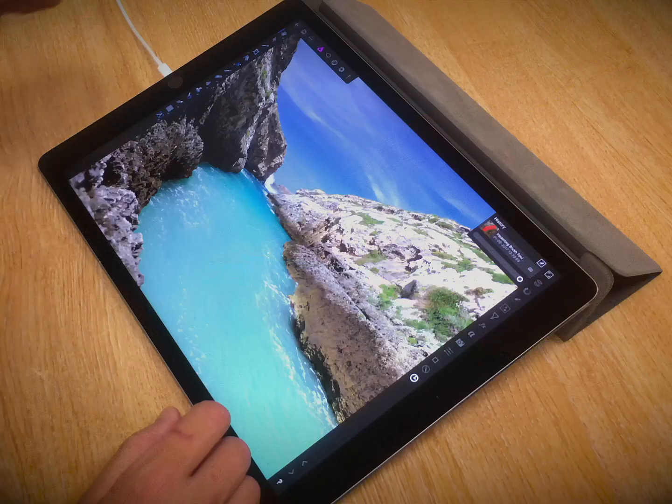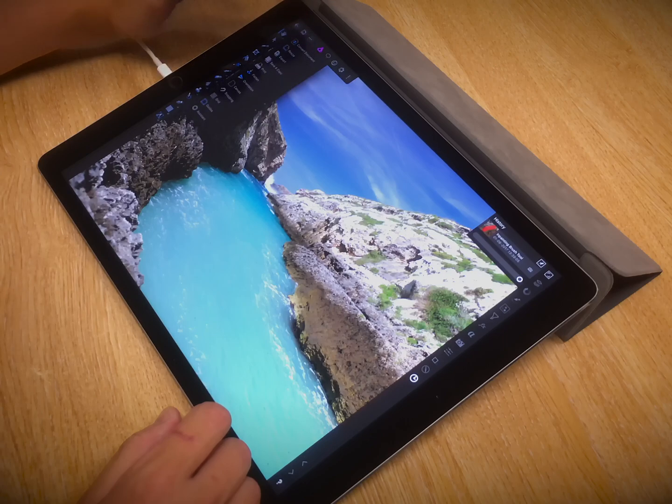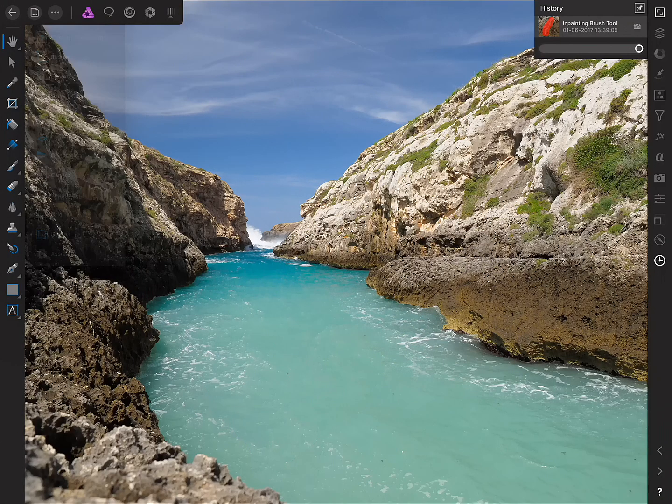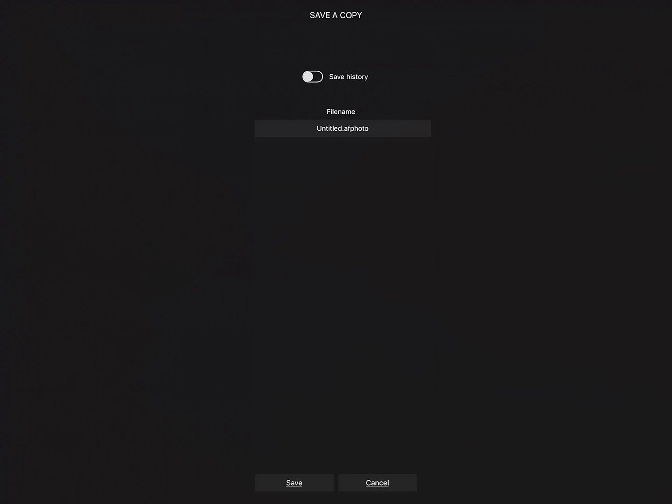But we can also save a copy. Again, if I go to the document menu, we have an option here called Save a Copy. And that will enable us to save a copy of the document in the Affinity format. And this is great if you want to continue work on the desktop version of the Affinity apps, or if you want to share with someone else. Again, you set your options, then tap Save. It will create a copy of the document and prompt you to save it onto cloud storage.